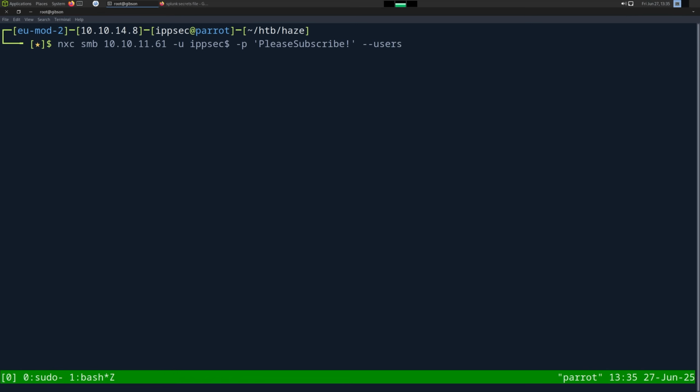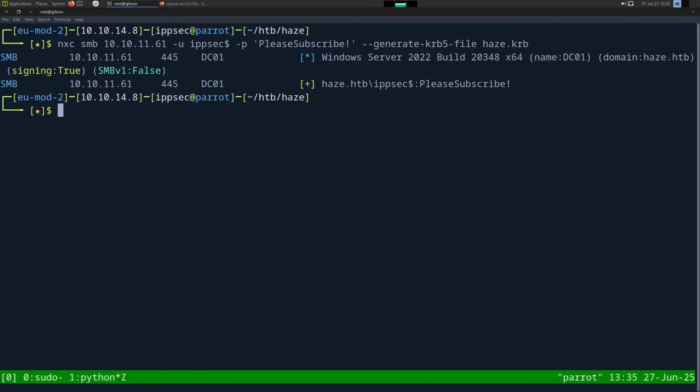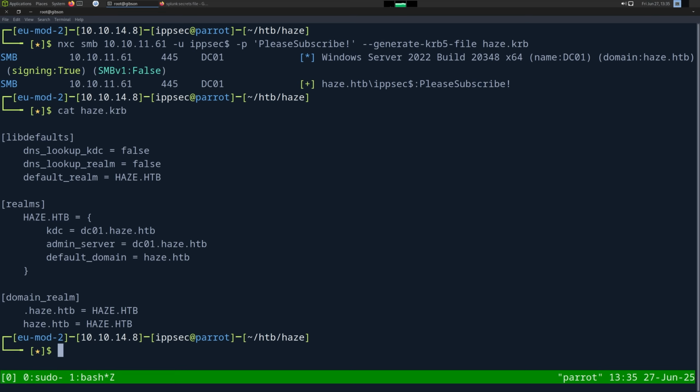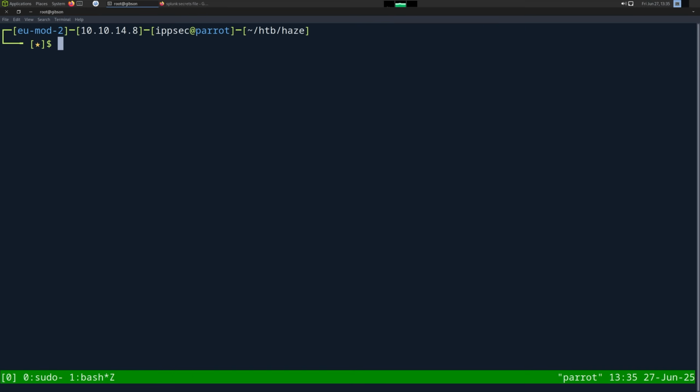Now, RustHound is going to use our local Kerberos config, so we have to generate a KRB file. So we're going to do a netexec again, and we'll do --generate-krb5-file. I'm going to call it haze.krb. And all this file does is just tell our Linux machine how to talk to the domain, right? If we cat it, we can see that's the file. I'm going to do sudo cp haze.krb /etc/krb5.conf. And now we have that.